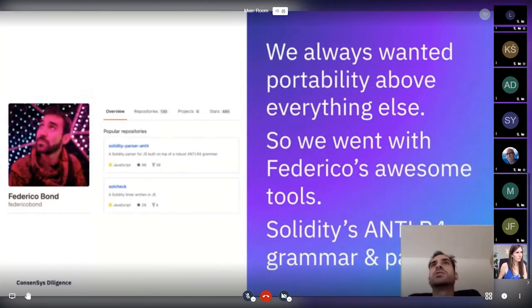The main drivers for Surya to be built the way it was were portability and the low dependency tree, right? We wanted to make these tools so they could be run everywhere, right? And anywhere, and also have a small footprint, right? So that we could run them everywhere and also be cross-platform. We just want to make it easy to run these things, right? We don't want to deal with versioning. We don't want to do any of those things that end up complicating a tool like this, because the tool's purpose to begin with was to make it easy for people to visualize and mentally map something. So if we make it hard to run, then it's going backwards, right? So we went with Federico's awesome tools and the ANTLR for grammar and parser that he had built for a long time already.